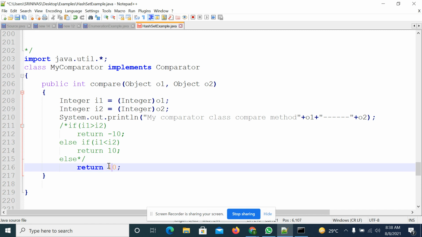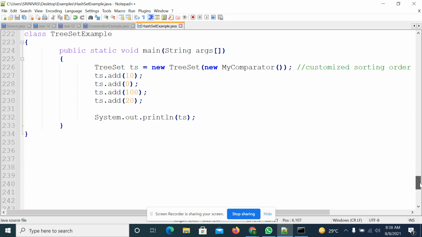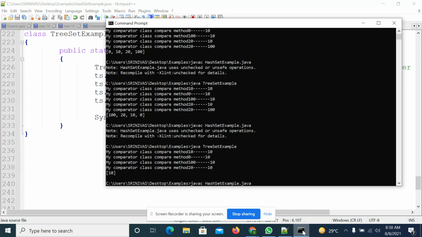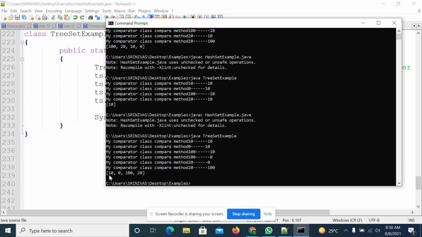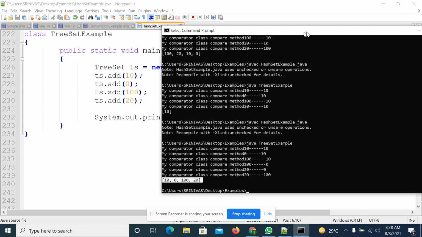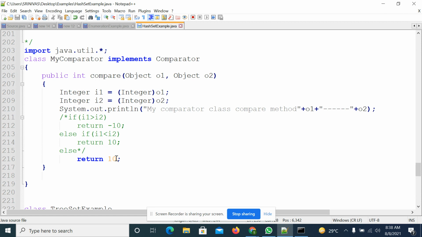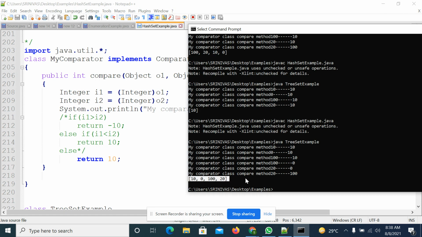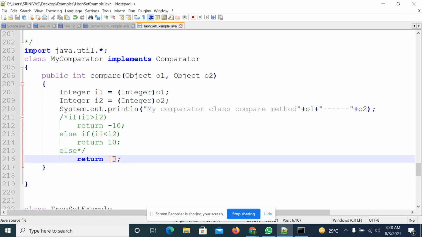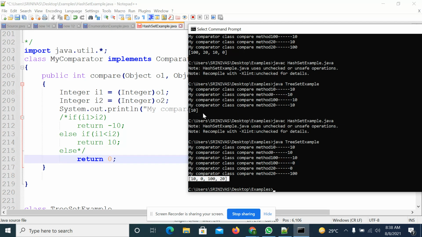Suppose you pass a positive number. In which order you are adding the data, the same order it will maintain. In which order you are adding the data, 10, 0, 100, 20. Now see, compile the code, execute the code. In which order you added, it is maintaining the same order. If you are passing only positive numbers all the time, in all cases you get insertion order. If you are passing 0, it will have only one element like this.